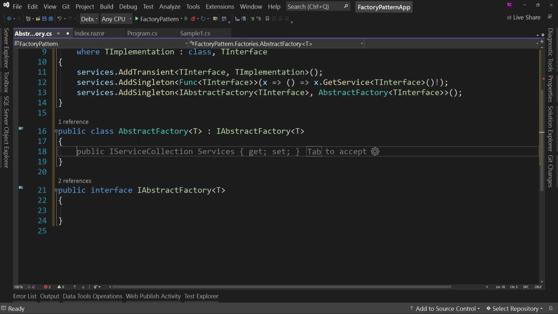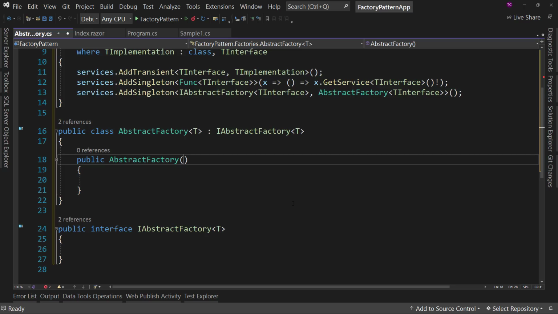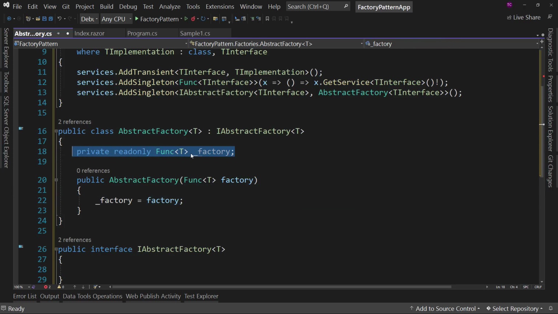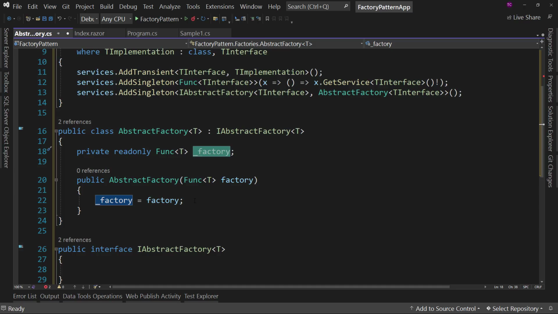So what do we do here? Well, we're going to have a constructor, our abstract factory, and we're going to pass in a func of type T, and we're going to call this our, let's call it factory. And let's do a control dot here to create and assign the field. So now we have this private read-only func of T. Remember this, it's the same thing we did before over here where we said func of isample1, and we just called this method. So the factory got created, we just called it. We're going to do the same thing inside of this class.